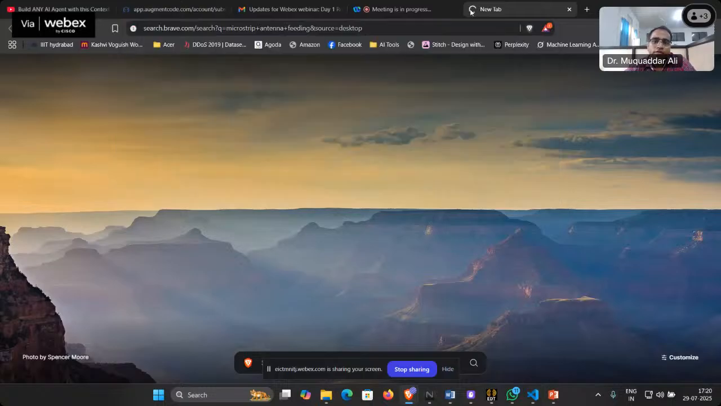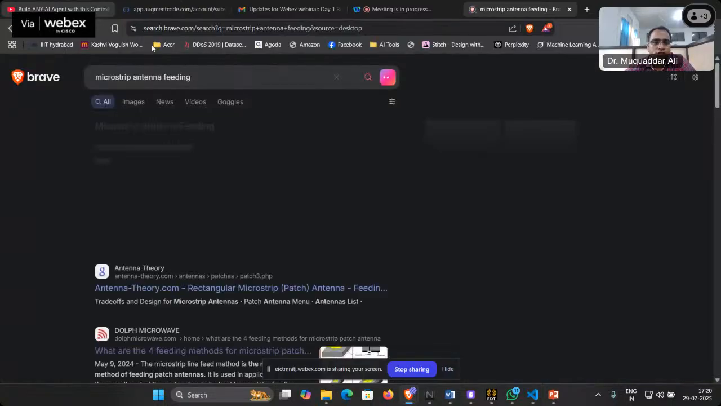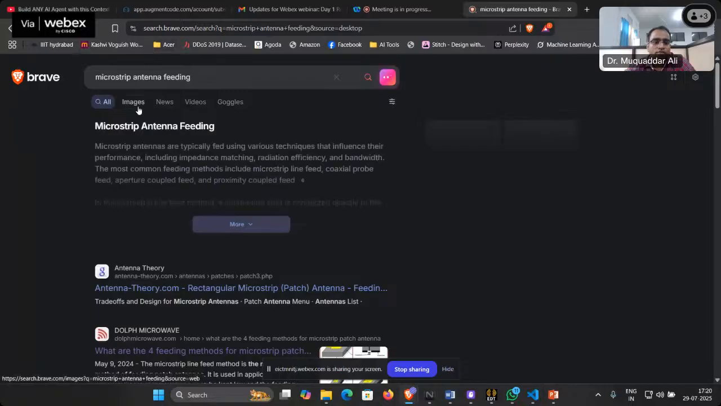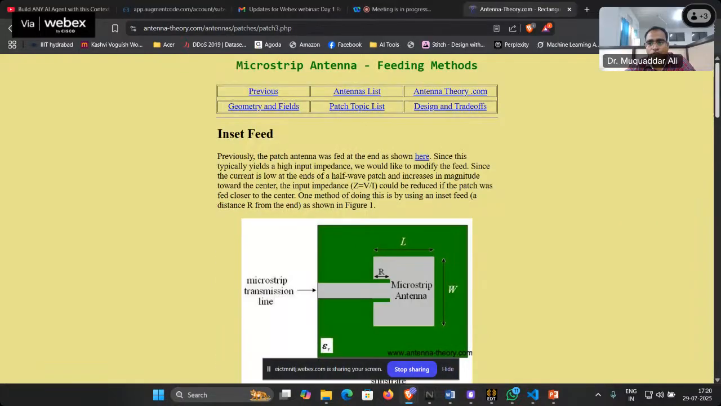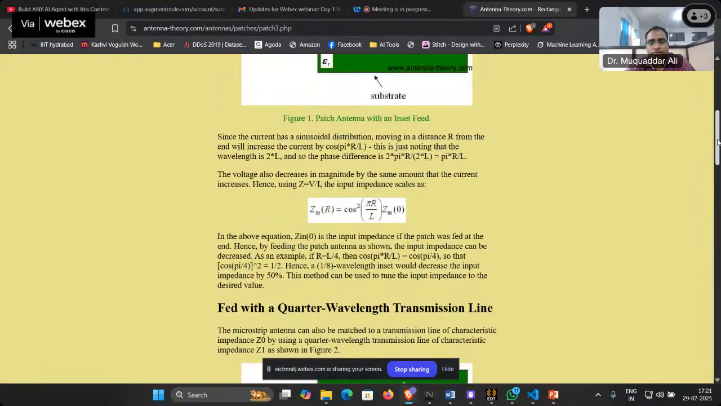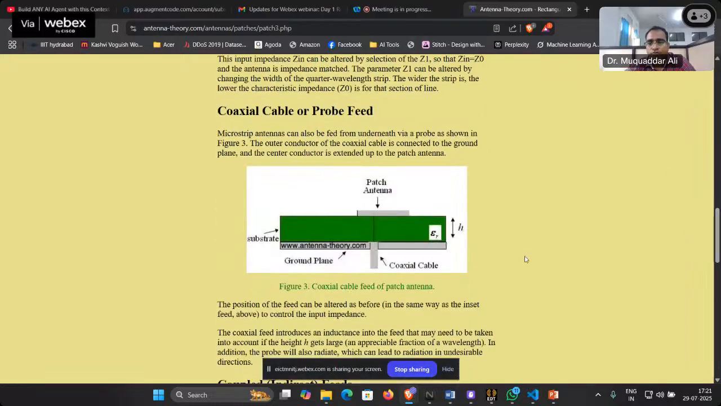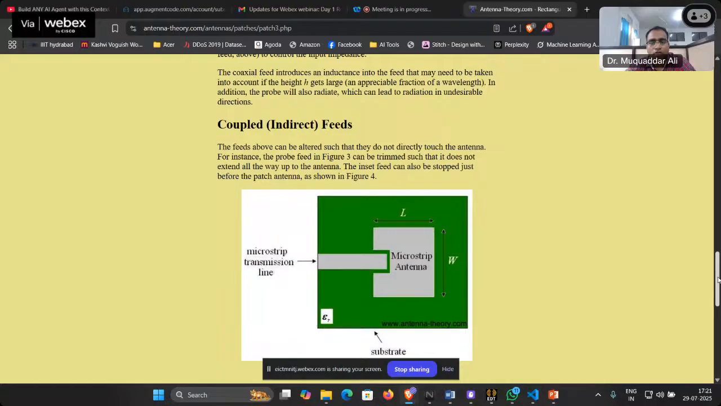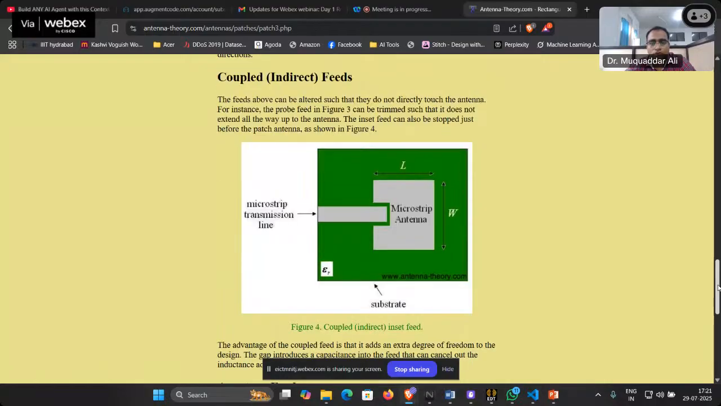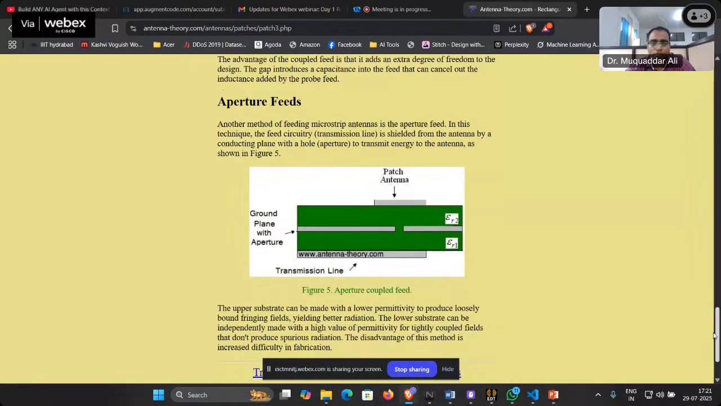You might find this in any standard antenna handbook, or you can search for it. This is your inset feeding. This is a special feeding in which we are using the impedance transformer, and this is the coaxial feeding. This one is a different one.